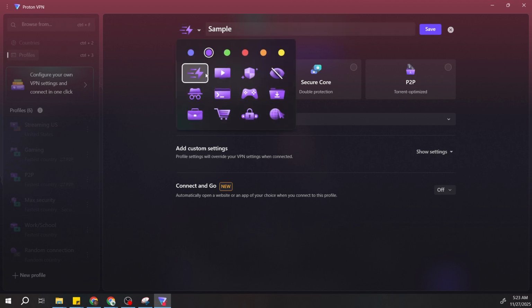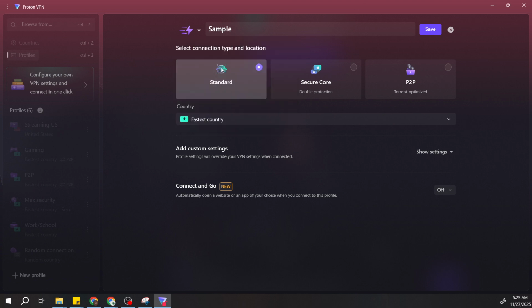Choose your connection type. Standard is your everyday option for speed and simplicity. Secure Core routes your traffic through hardened servers for extra protection, which can reduce speed slightly but improves privacy. P2P is optimized for peer-to-peer traffic and works well with torrent clients.